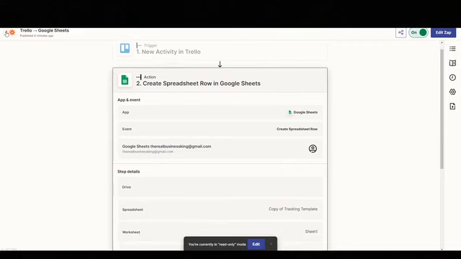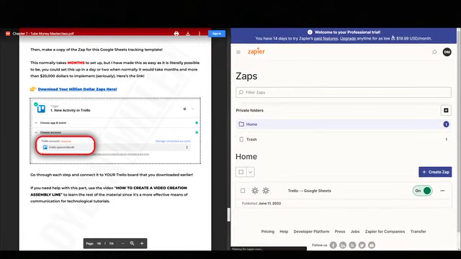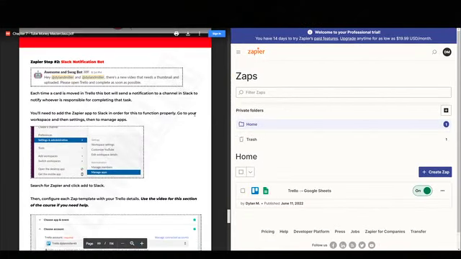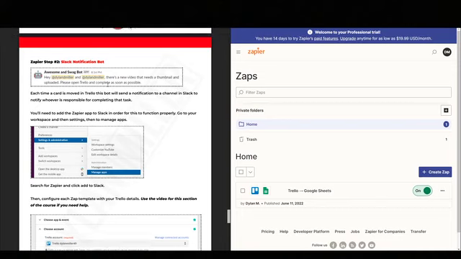So now that that is done, you want to set up your Slack notification bot. So every time a card is moved in Trello, this bot will send a notification to a channel inside of Slack to notify whoever's responsible for completing that task, right? So, hey Dylan, there's a new video that needs a thumbnail, it needs to be uploaded. Please open Trello and complete this as soon as possible.